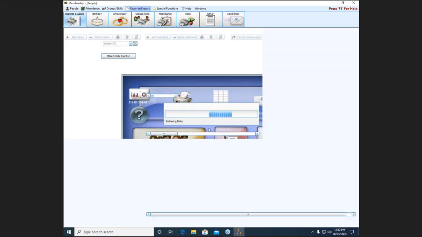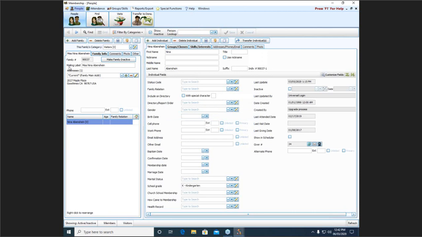That will pull from the upper left, the actual mailing label field. Let me get a highlighter here. That's going to pull from the field called mailing label. So it would pull the name Miss Nina Abenshine.